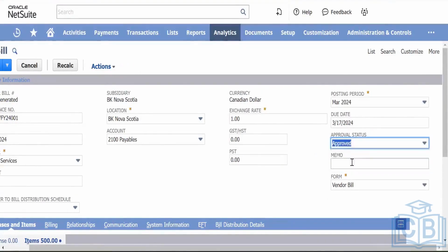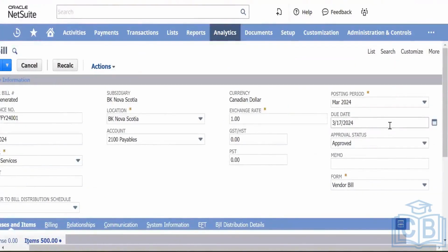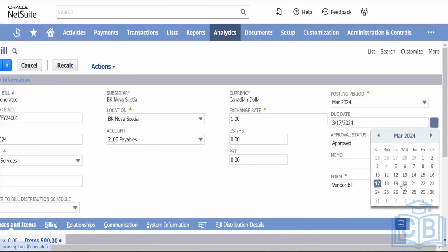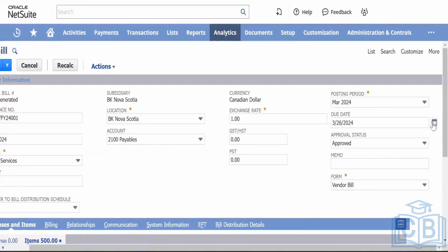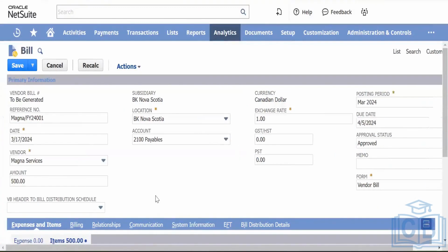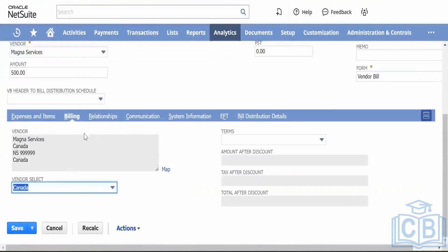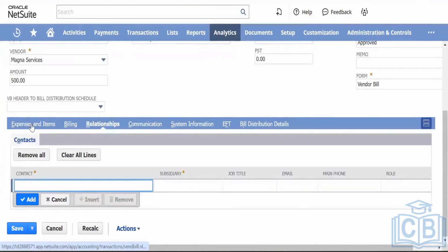We can have the approval status as approved. We can change the due date also if we want to. Let's say 26. Yes, I changed it to the 5th of April, the same date.